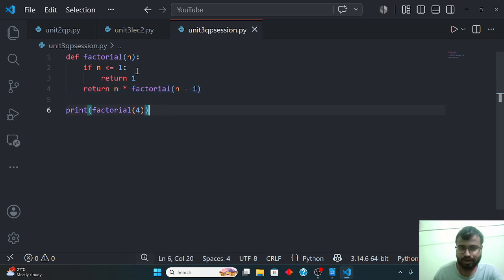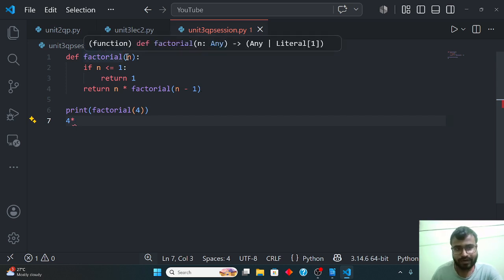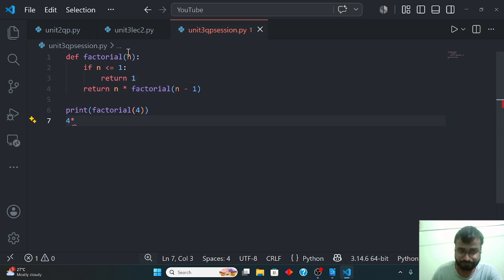First of all, 4 is passed over here, so n will hold the value 4. Then it will check if 4 is less than or equal to 1. 4 is definitely not, so then it will go like 4 multiplied by factorial of n minus 1, which decreases that number 4 by 1, so it will be 3. Then again it will go to line number 1 itself because the function is being called here.